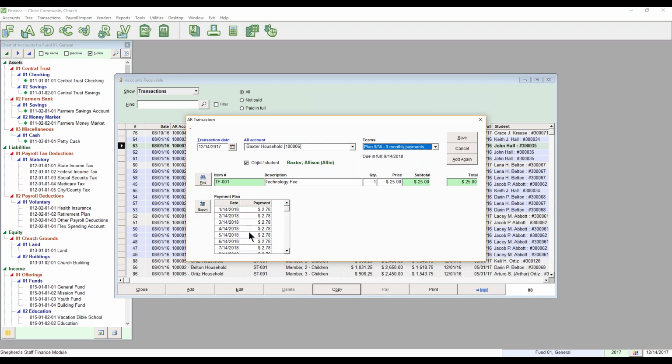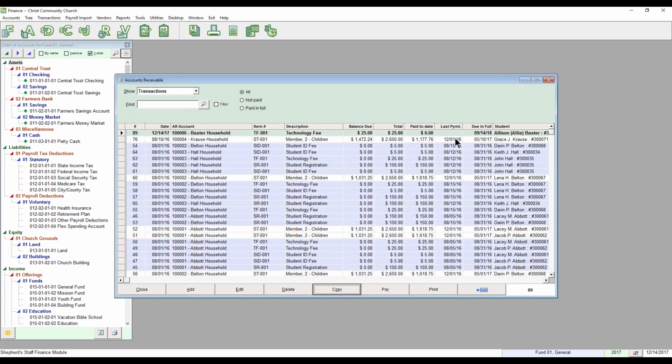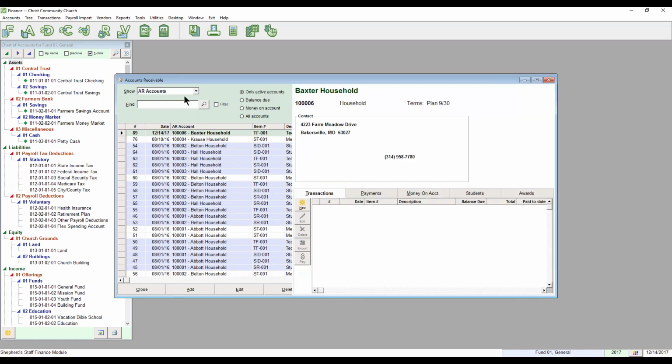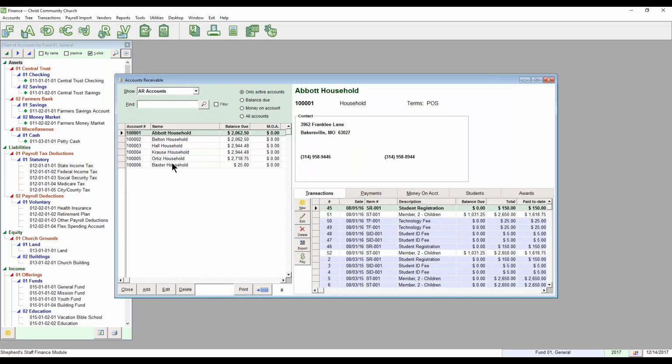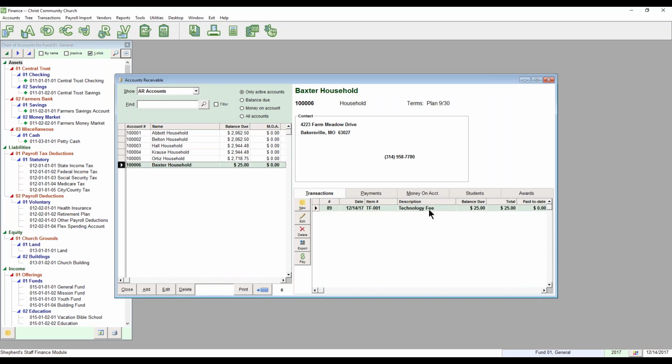And then since we have a payment plan, it's going to divide that $25 by 9 and leave you with $2.78 for each payment. So then from there, I can click on save, and it will save that transaction. When I go back to their AR account and click on the Baxters, I'll have just that one transaction.